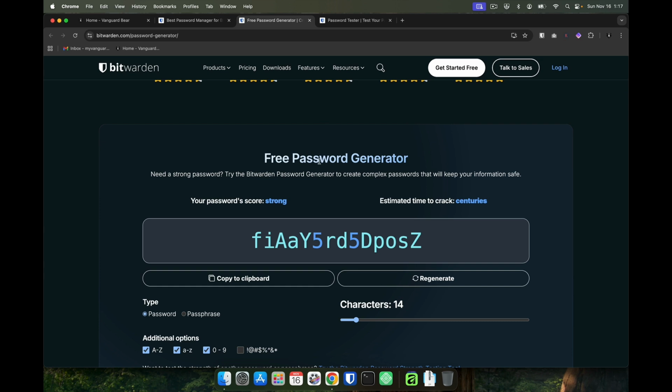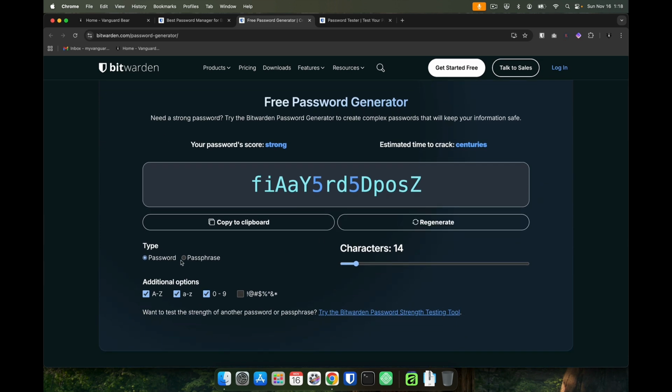So this is a password generator, and over here, when the password is given, we can see the score of the password. We can see how long it's going to take for that password to be cracked, right? In this case, we have a strong password, and it's going to take centuries for that password to be cracked. The other thing I want to show you here is that we have two different types of password. We have this random password, which is just a combination of everything, which is letters, numbers, and we can also add symbols into the mix, right?